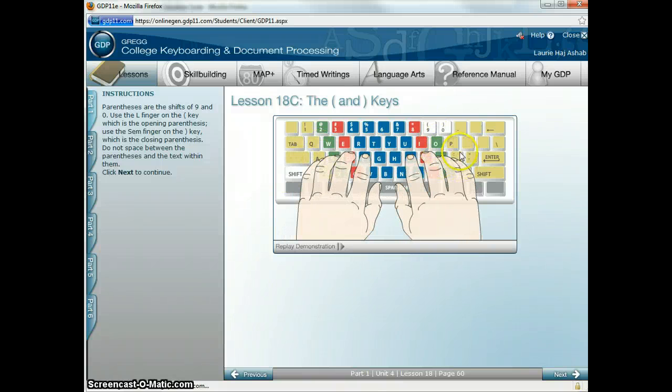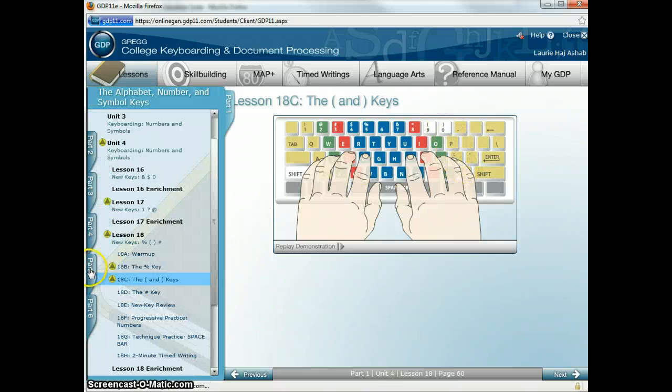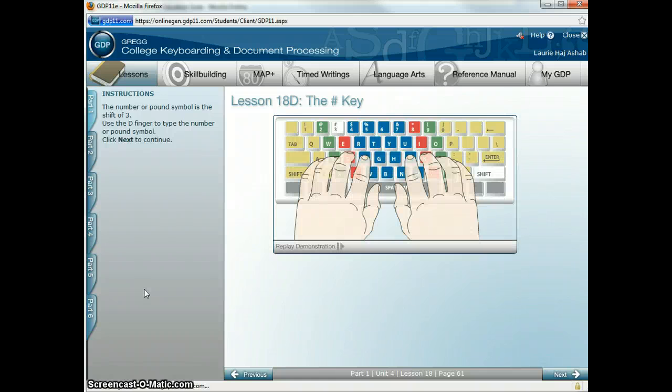Okay, now we're going to go to the 0, and up above the 0 is our right parenthesis, so we're going to have to shift, reach up with our semi, type the right parenthesis, go back to our home row, shift, reach up with our semicolon finger, type the right parenthesis, go back to our home row. Alright, and the last new key is the number or pound sign.